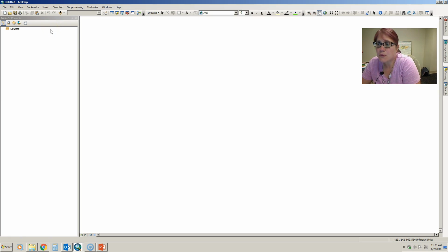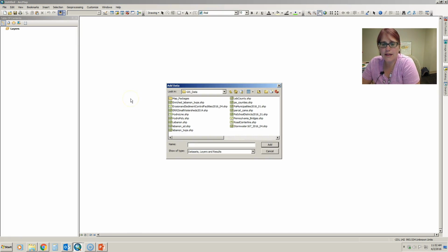So obviously the first thing we have to do anything is to add data to our map, and we do that by using our Add Data button here. If we click on that, we can add GIS data that exists on our hard drive. I have a folder called GIS data where I have a number of different data layers stored. So I'm going to add a couple of different data layers. I'm going to add Lebanon County townships, road center lines, and bridges.